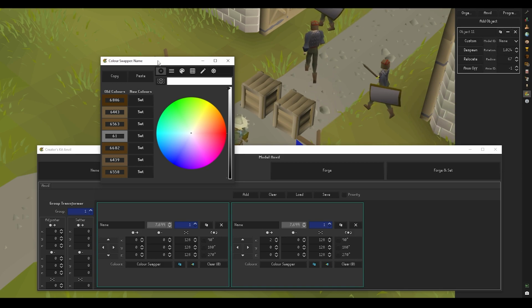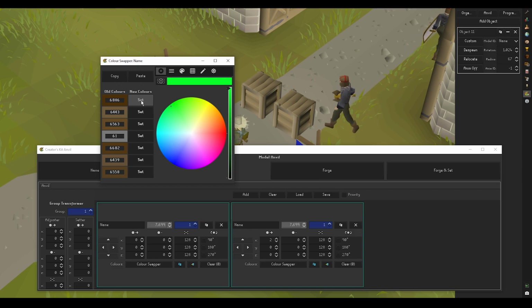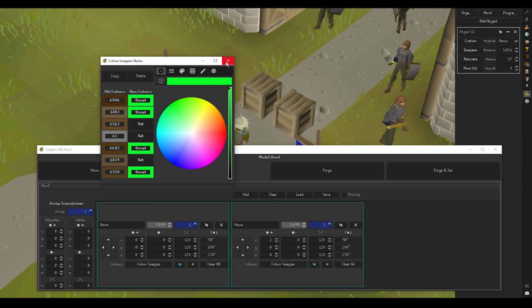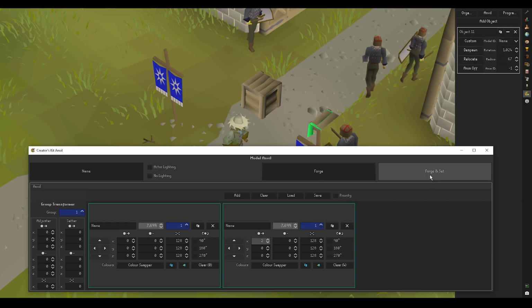Like if you think of the basic wizard robe, you know there are a lot of different variants of that wizard robe that are just recolors. So it'll actually use the same model ID, but it'll change what colors are on the model. So let's just make it a very clear differentiation. Let's just change some random colors on the crate and see what happens. I'm going to close that. And I'm going to hit Forge and Set to apply it to the selected object.